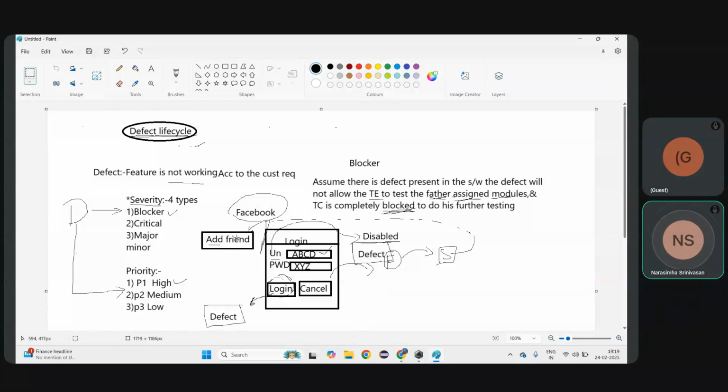So how can I add the friend? Yes, this is a blocker, so I have given the severity as a blocker. Very good. Can you tell one more example? If the login button is not working, I can already put in the credentials but I'm not able to click login. Yes, that is already done, I told you.